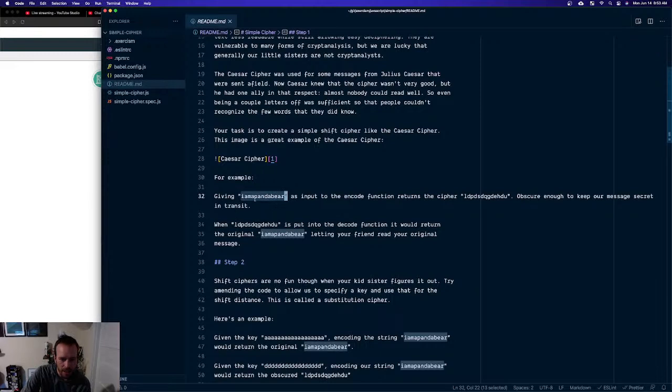I am a panda bear turns into this because it's shifted. I becomes L, IJKL. Yeah, that makes sense. And then it loops back to A. Okay, so step 1, make a cipher that can encode and decode.